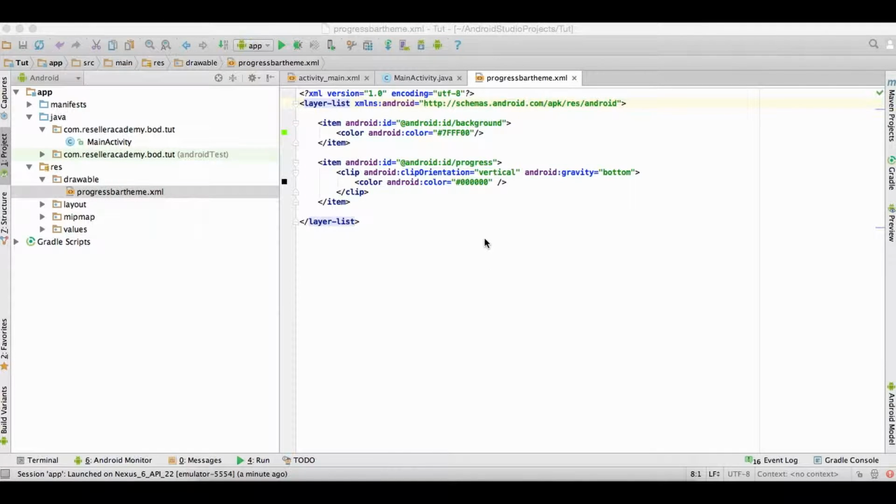Alright, so to set the backgrounds, what you want to do is change the selector tag at the top to a layer list, because we're going to be working with multiple layers at this point. As you can see, we have this item with Android ID progress that shows we're going to change the progress. But with the background, you want to do the same thing. Item Android ID is equal to Android ID, but this time instead of progress, do background.